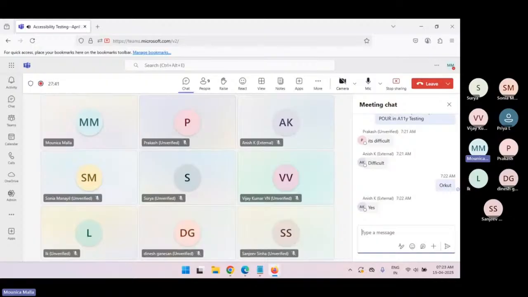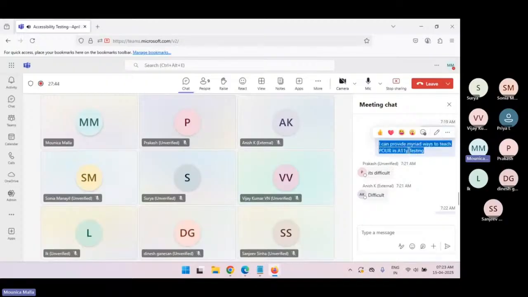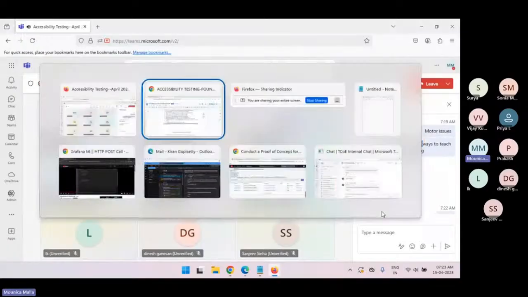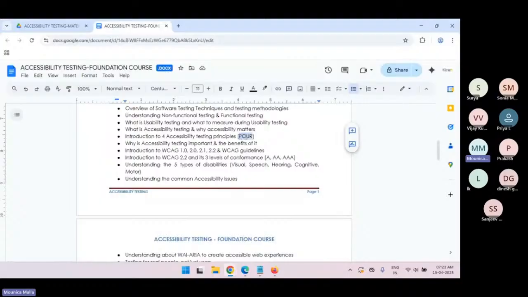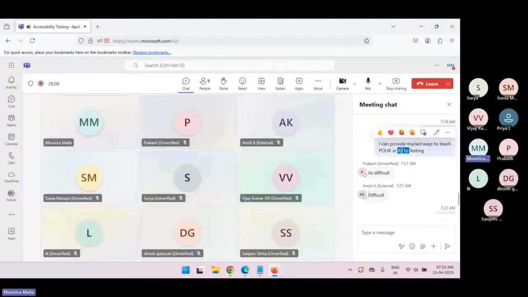Okay, so I'm actually talking about this statement, right? Here I'm using difficult words like myriad. So I have to Google what is myriad if I don't know. So myriad typically means lot of, multiple. So I can provide lot of ways, multiple ways to teach POUR. Now people don't know what is POUR, but you know that because I'm teaching you. POUR means perceivable, operable, understandable, robust. And then you don't know sometimes what is A11Y testing. So A11Y testing is nothing but accessibility. The spelling of accessibility is this one, right?